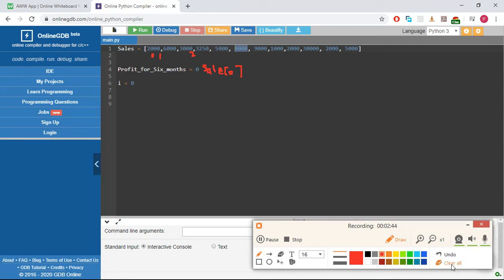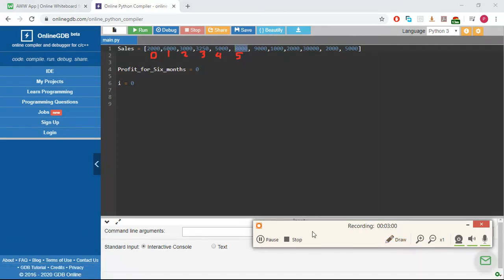So let me clear all and do this first, so you remember. 0 here, this is 1, this is 2, this is 3, this is 4, this is 5. Now you have sales 0, 1, 2, 3, 4 up to 5. I just want these ones.